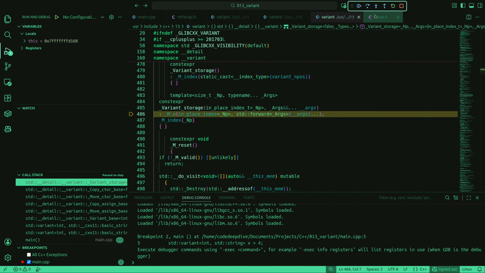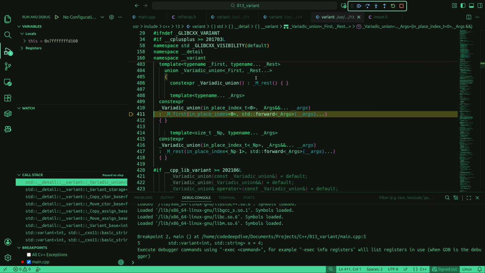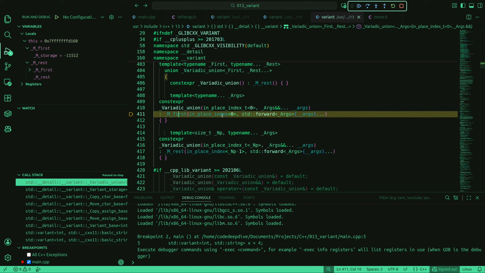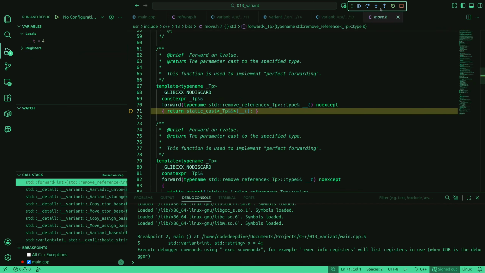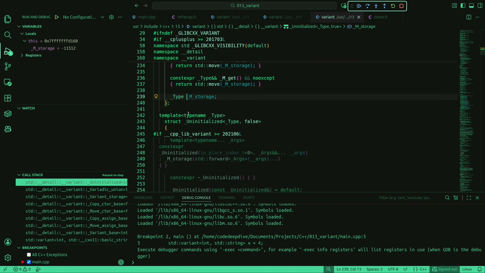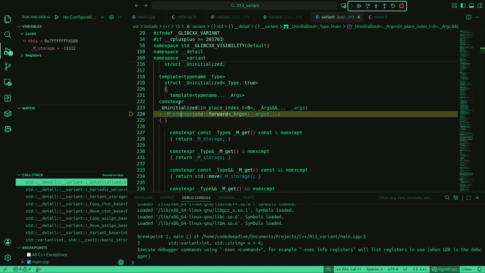We are constructing our object with integer, which is at index 0 of our variadic types. Therefore, in place index is templated with 0. Variadic union is the actual union that holds first and rest attributes. The following constructor initializes first only since index type is 0. First attribute is of type uninitialized.